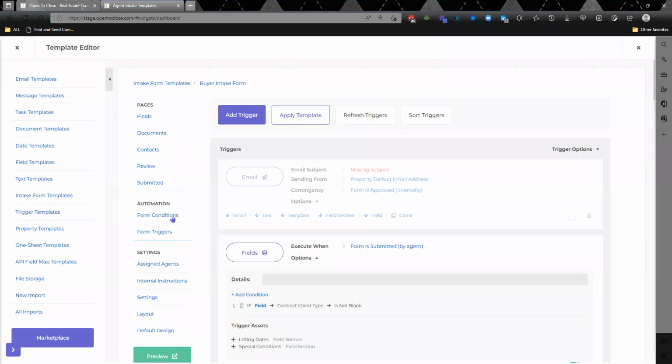So just think of it like this: this is building the form as the agent's going through. This is after the fact. It's going to add in field sections, fields, templates, things like that after they've hit the submit button.